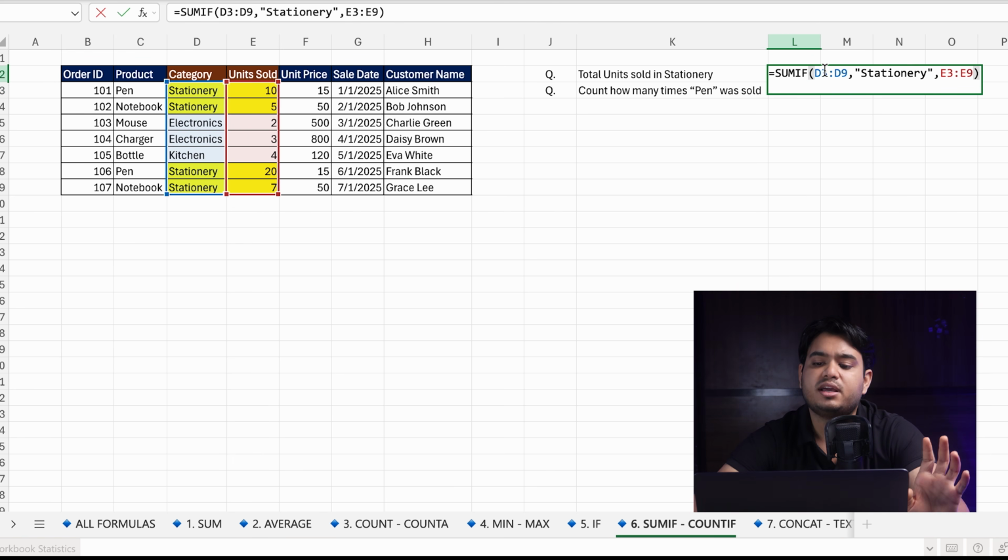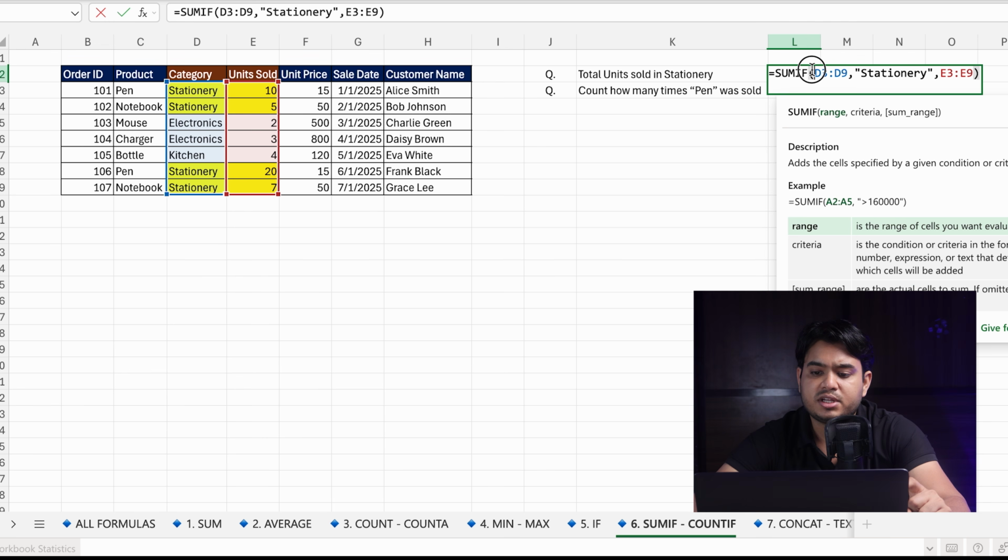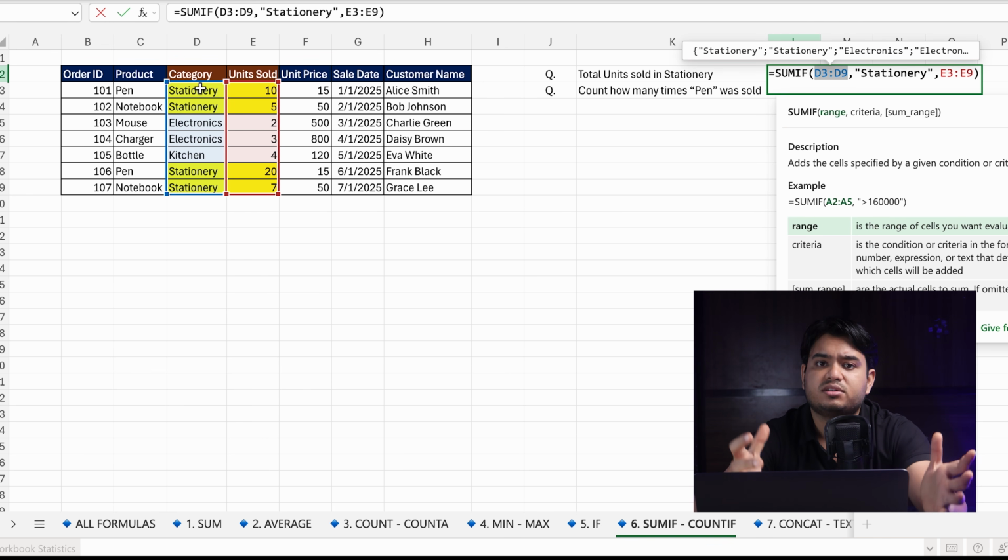Let's understand it again. First, you need to select your range, where you want to find your condition. You want to find stationery in the category column, so you are selecting that first.